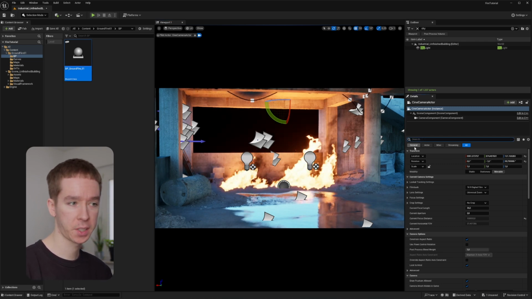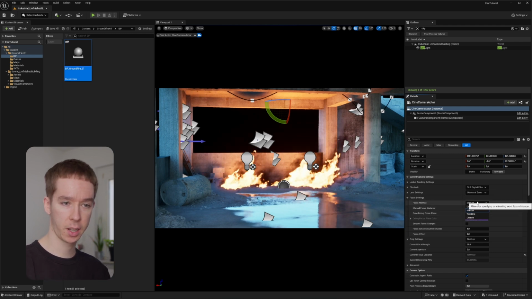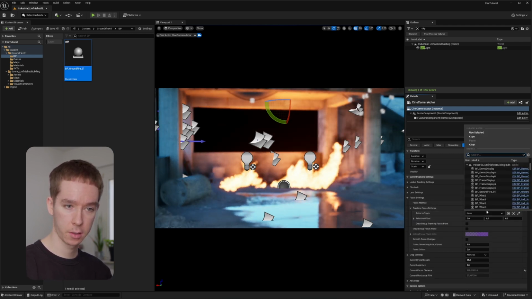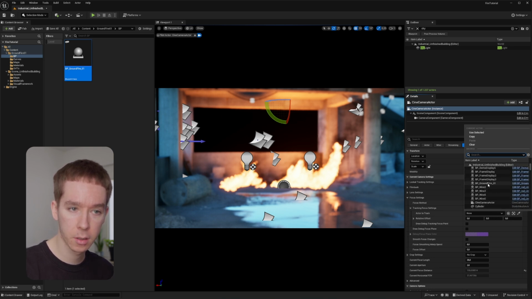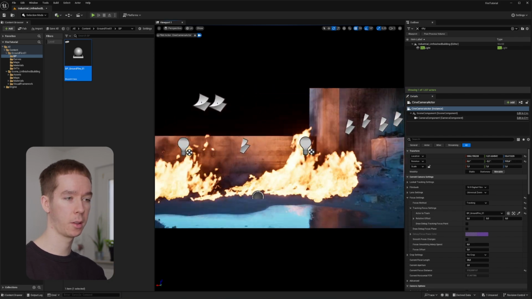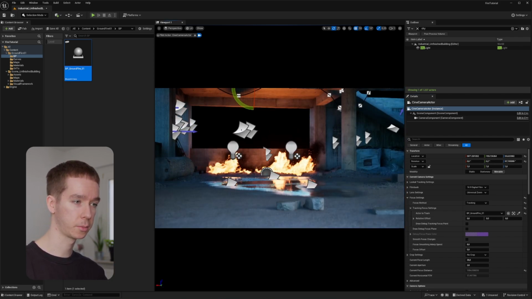Let's make it focus the fire. So under focus settings, we can select tracking and select the blueprint ground fire 1. So anywhere we go, the fire is always in focus.